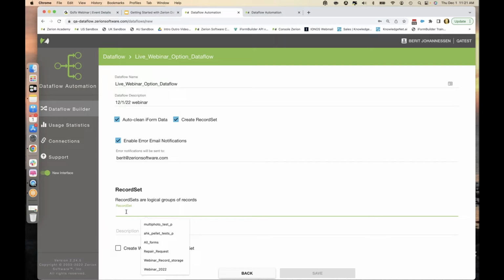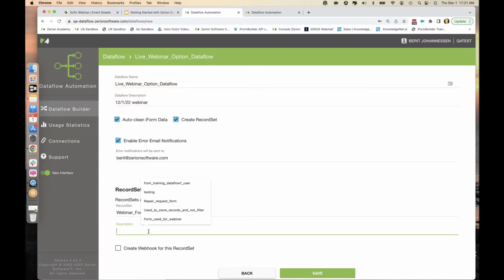So this record set is going to be used as storage for my data when it comes in from the form. The reason I want it just as storage is because you need to have a record set that has the pure data without any filters attached to it. And as we go through the steps, I'll talk through that a little bit more. But I'll call this webinar storage. So I always use storage as part of the name, just so that I remember.